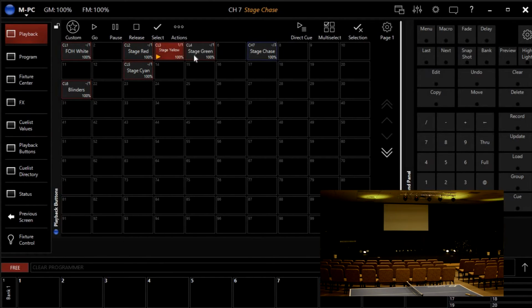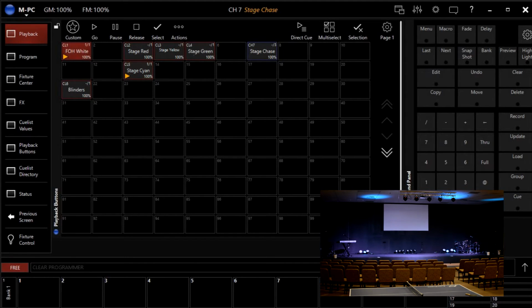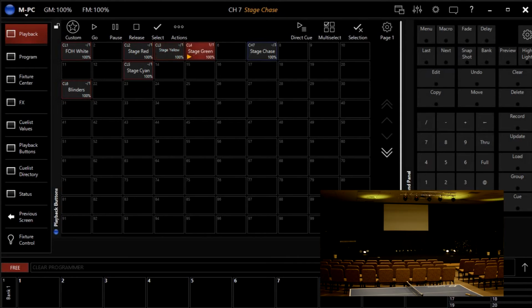So now I can leave the way I interact with these buttons on custom, and I can quickly jump through different colors. You see how nice it is using the touch, and my FOH, front of house, also very nice, and blinders, boom. Really nice control over them. So that is really the most important thing to change in your Playback options.